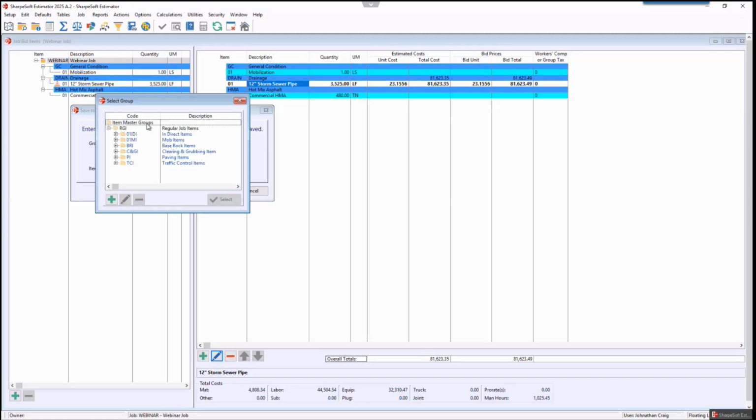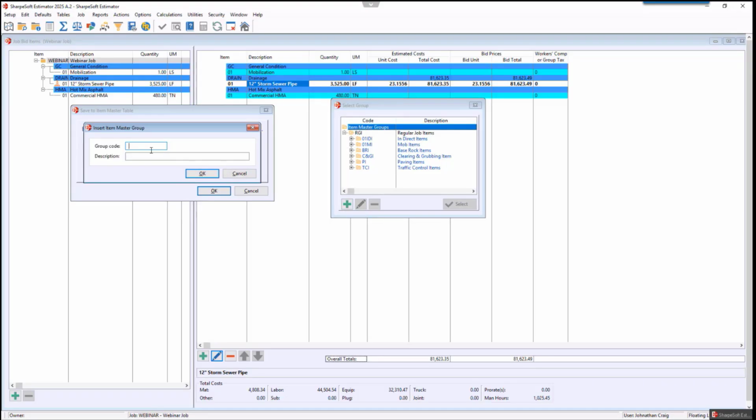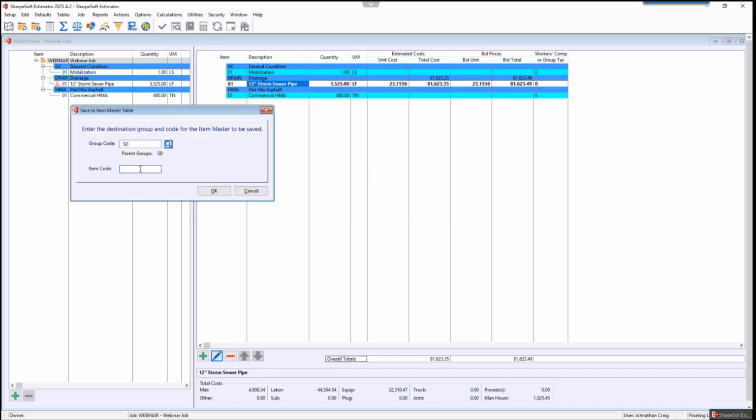So I want to actually create my own item master group. What you're going to do here is hit the magnifying glass, and then it's going to open up the select group option. And then I'm going to left click the very top folder because I want to create a subfolder of my own. So I'm going to hit the plus button here, and the group I'll just call Storm Drain. Okay. Now this will save as its own independent storm drain group. So we hit select, and then the item code would be 12-inch storm sewer pipe.